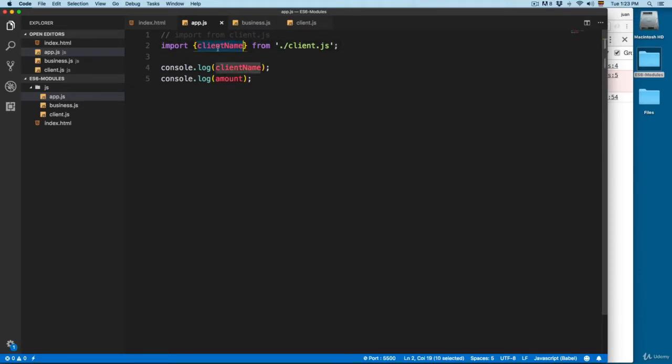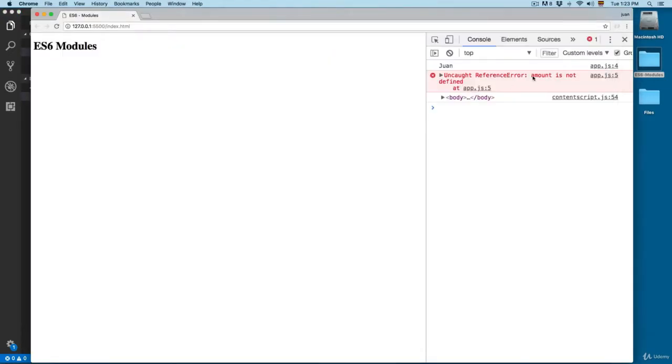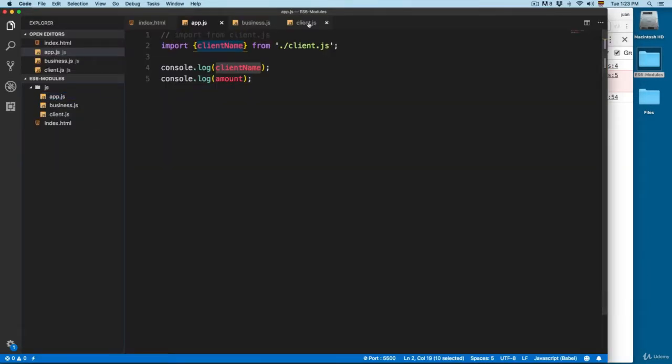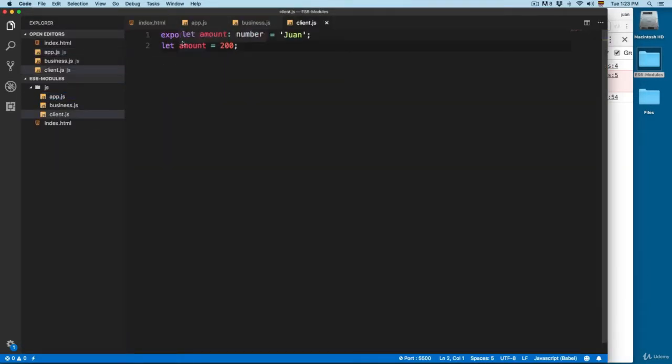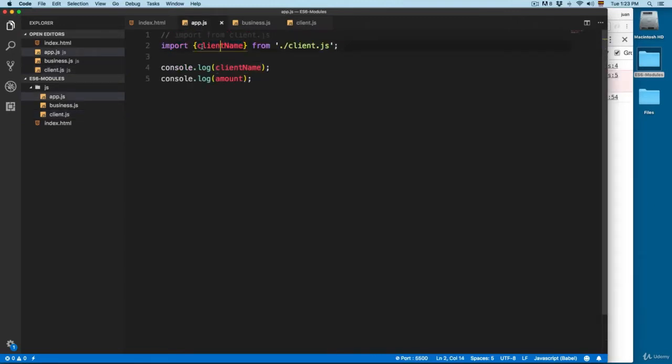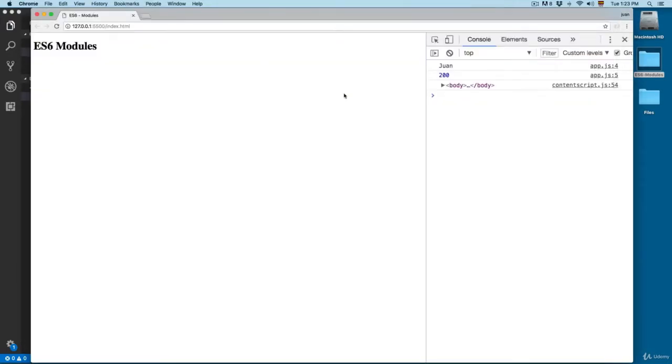So here you can see we imported the clientName, but we're missing the amount. So you can also open the client and export this. You add export, and this is going to export the amount. We need to import it right here. So you can add a comma and then add amount. And now we are importing the clientName and also the amount. You can see that this is working.